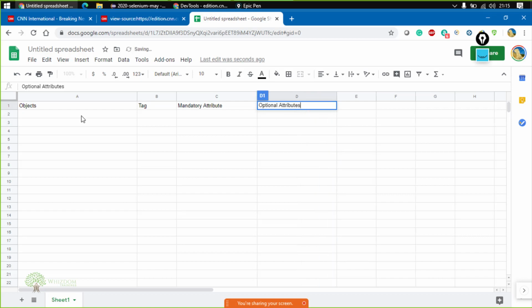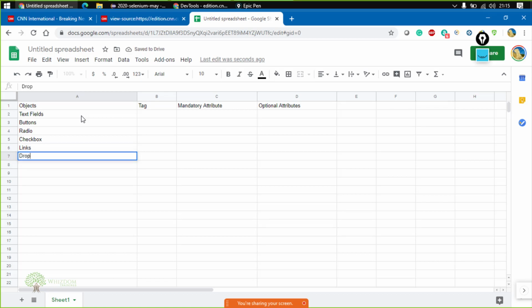Now let us just see what all things we need, right? So there are different types of objects. For example, say text fields, right? Then there are buttons, then there is a radio, right? Then there are checkboxes, right? And there are links. Then say there is a drop down, right? So here we have a drop down.